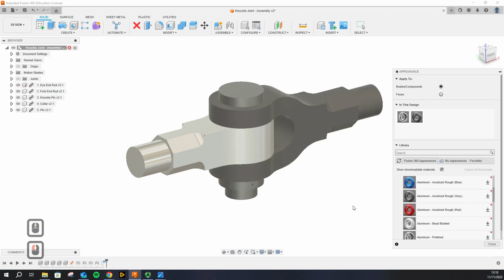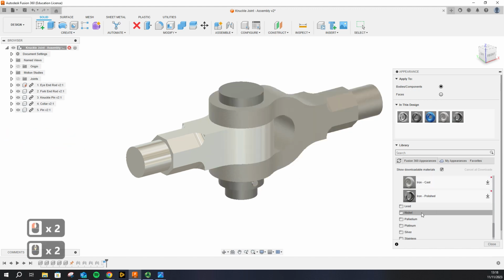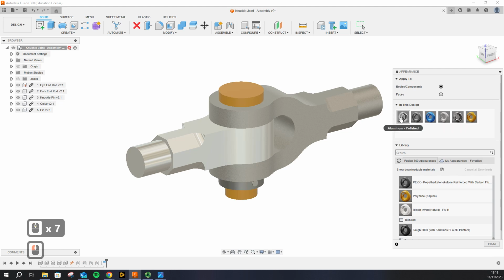Maybe I want my fork end to be another material, maybe another color as well. So it's as simple as just dragging and dropping. So maybe I want to apply a cast iron on that one. Okay, just to show you that you can have different materials. You can even have plastics of different colors, and you can actually change the colors and properties of all of these.